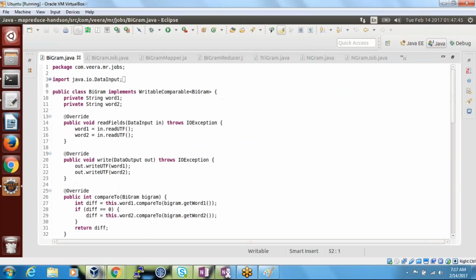Let's look at, guys, here. I need one object as a K2. So now I'm creating my object. My object should contain two words, word 1, comma word 2.